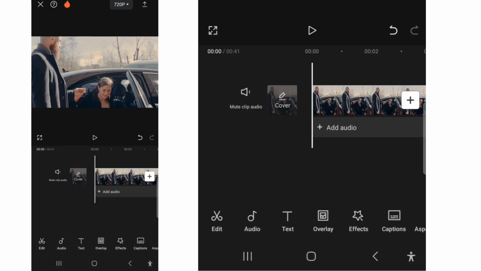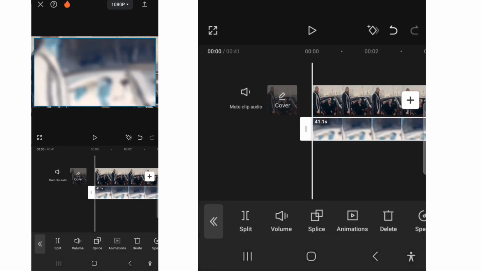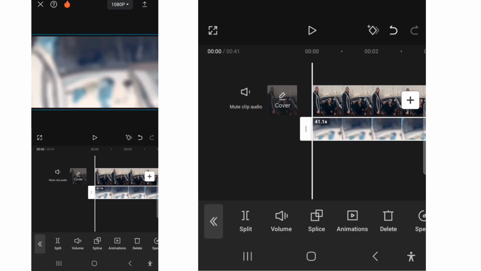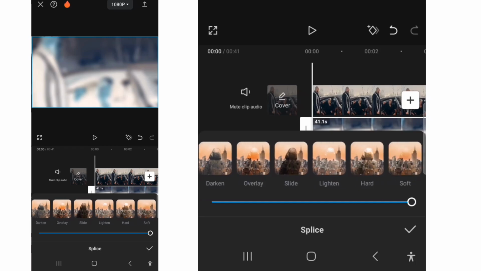Tap overlay and add the newly exported video, adjust it to fit the screen properly, and then go ahead to tap splice. Scroll to board and set it to 24.